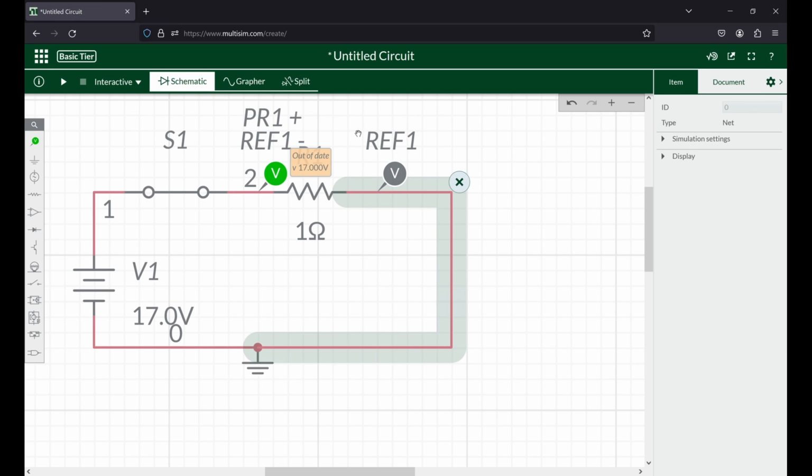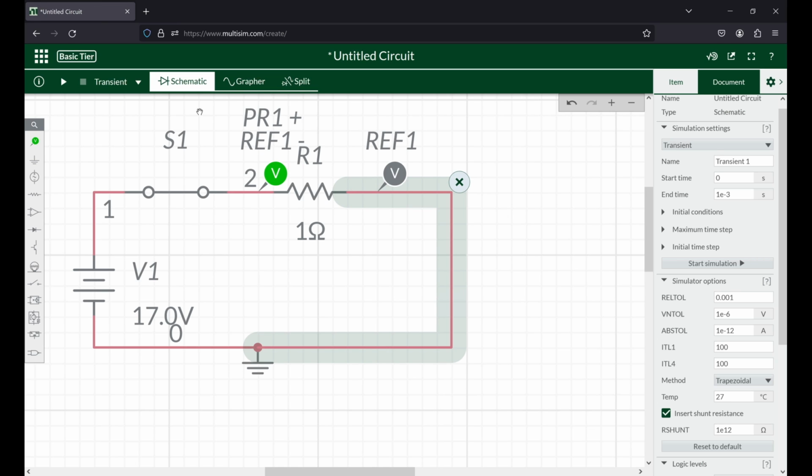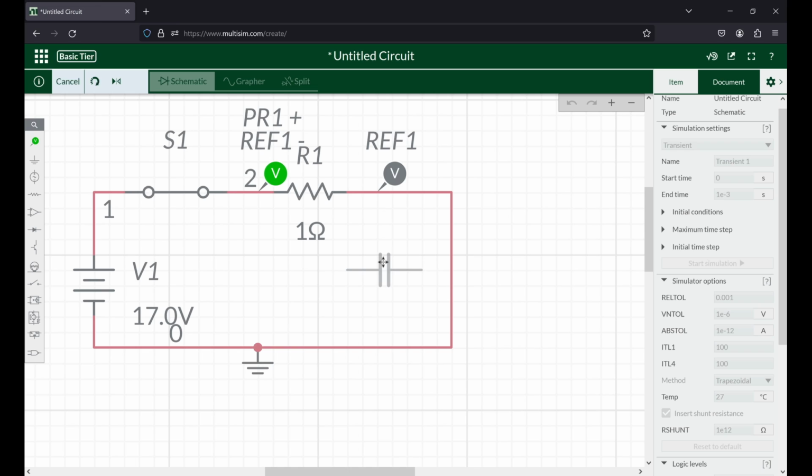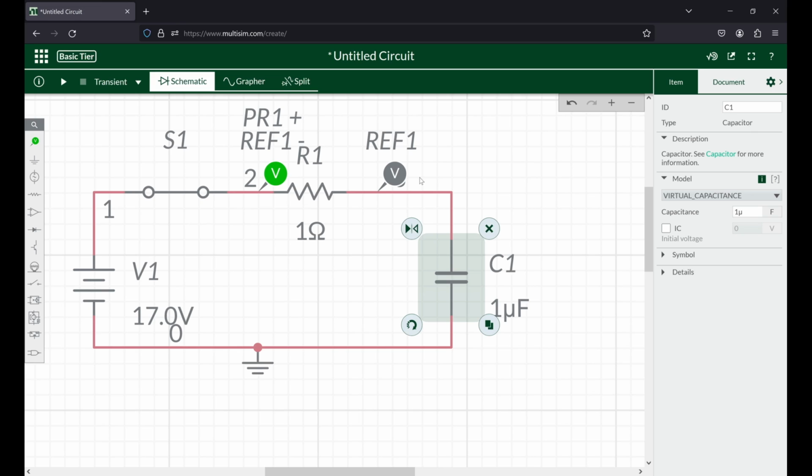Another type of simulation that is interesting is the transient simulation. So instead of going on forever, the transient simulation will run for a set amount of time, right? So here I have it running for 1 millisecond. One interesting thing that we can do is add a capacitor to this circuit, right? So I can rotate this by pressing Shift R, right? By using a shortcut, I can place it directly on the wire, and it will autocomplete.